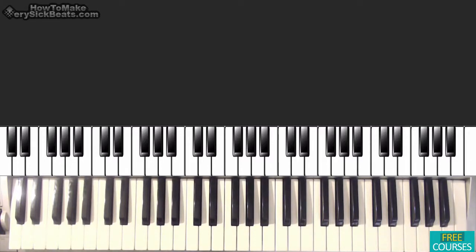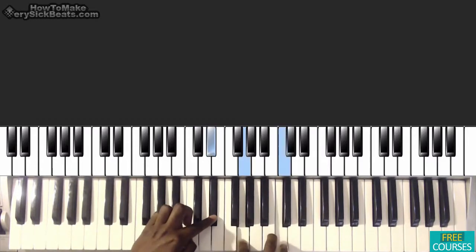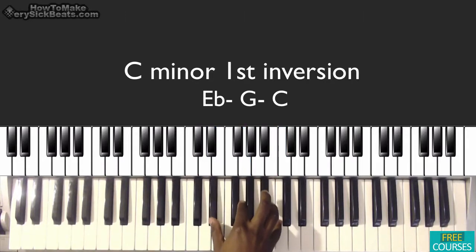Let's go to a different chord. Let's say we wanted to do C minor. Right? Now let's take the bottom note to the top note. This would be a C minor first inversion. Now let's invert it again.